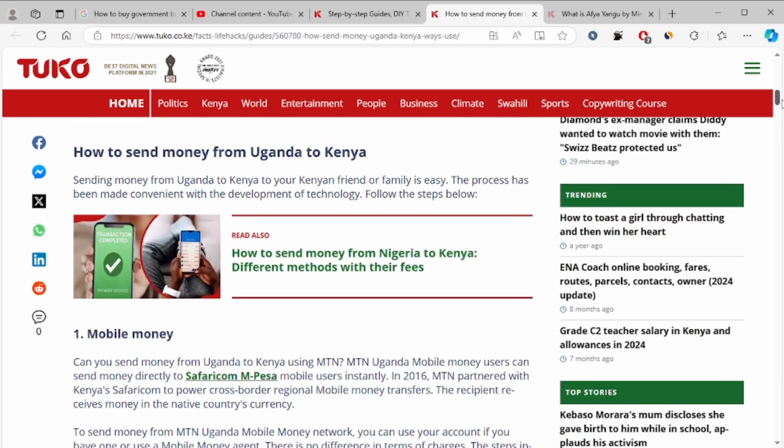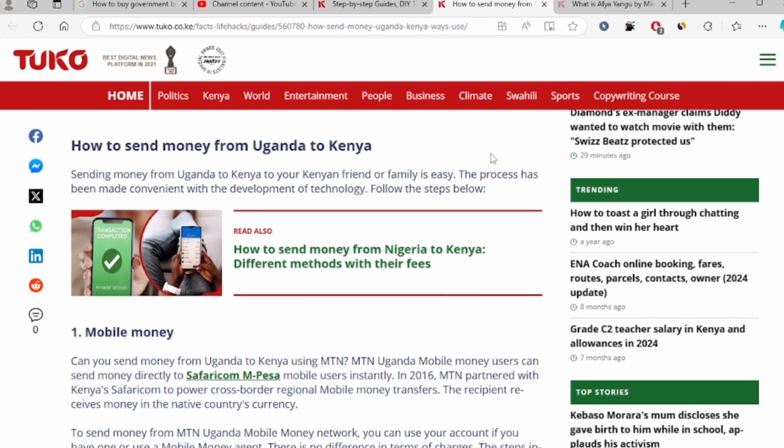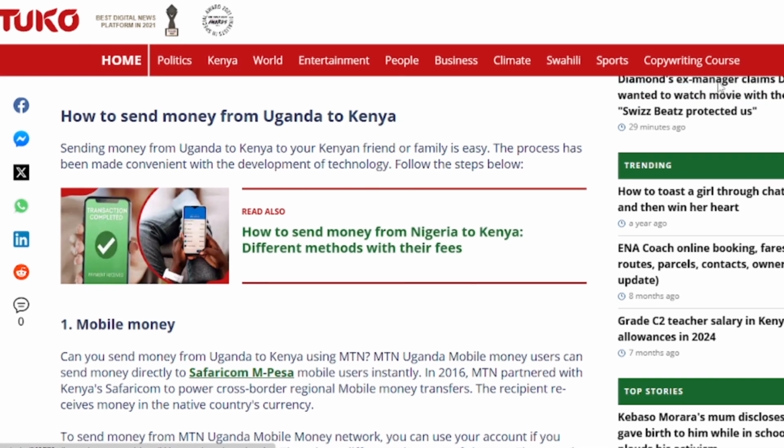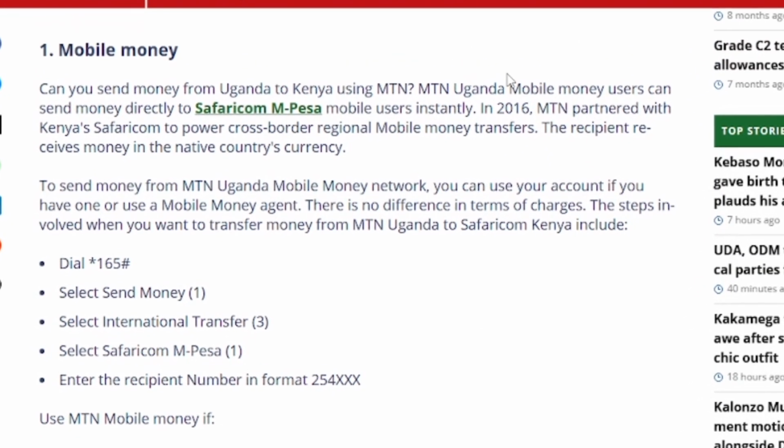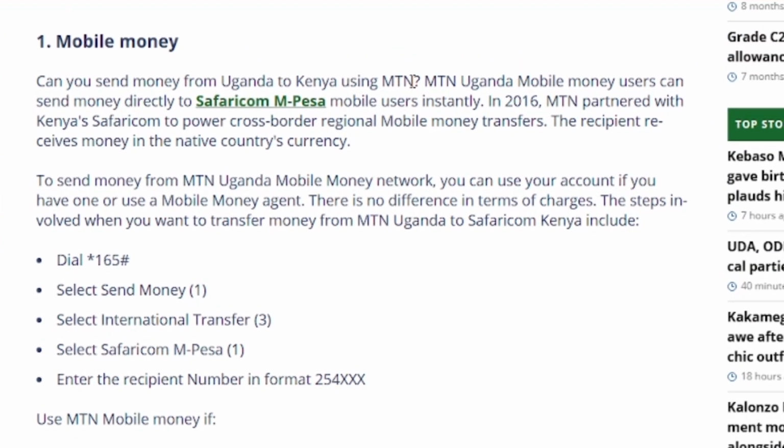Alright, so in this tutorial I will guide you on how to send money from Uganda to Kenya. There are many options you can use. The first one is by using mobile money. So with mobile money you can send money from MTN Uganda to Safaricom M-Pesa.